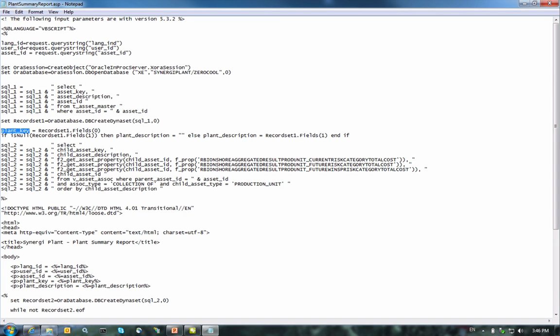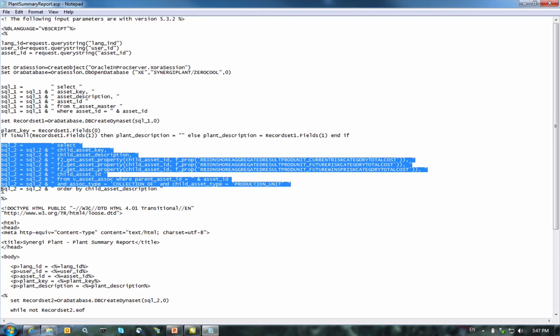I get my key for the plant, and if the description is not empty, I also get the plant description into this plant description variable. So that's the first SQL statement. And then the second SQL statement is to query the children production unit under the plant.